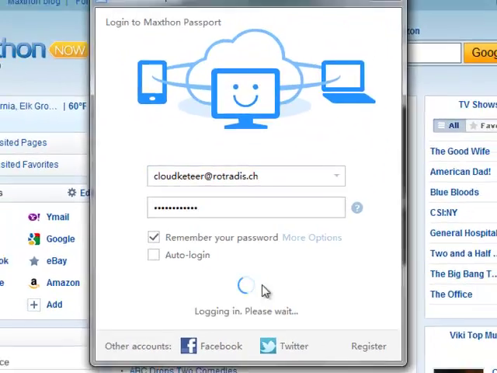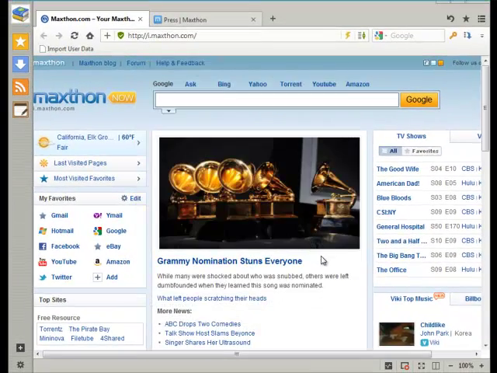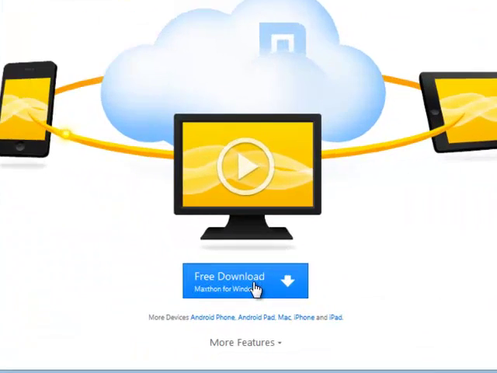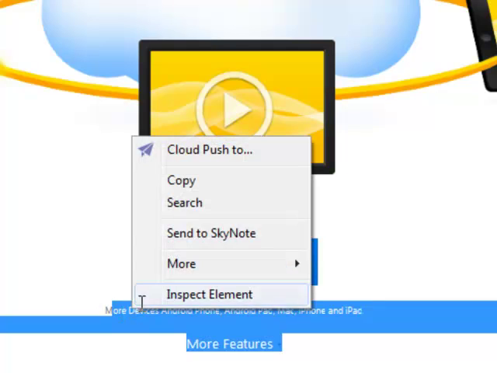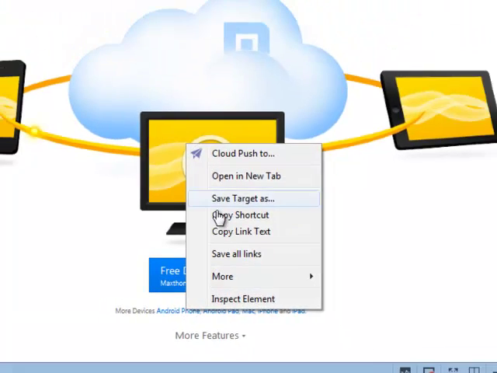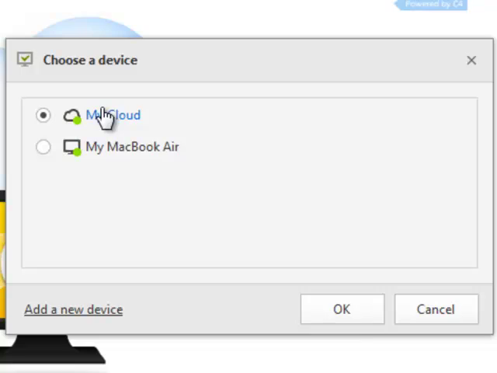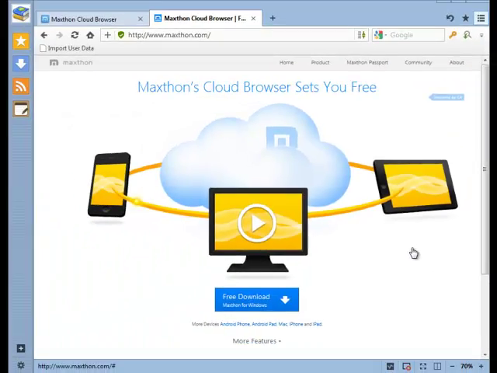Logging in is what allows you to move any kind of data securely from device to device. To use Cloud Push, right-click on any image, any text you've selected, or a link, and choose Cloud Push to My Cloud to push content among your devices.